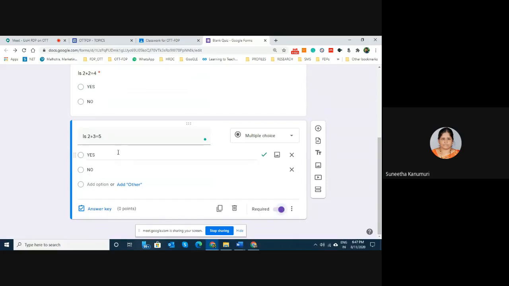Now, there is a choice for the student to choose or not, to answer or not. No, if you make it required, he has to give an answer. Otherwise, it will not accept the submission. Okay, sir. Right. So now, 2 plus 3 is equal to 5.